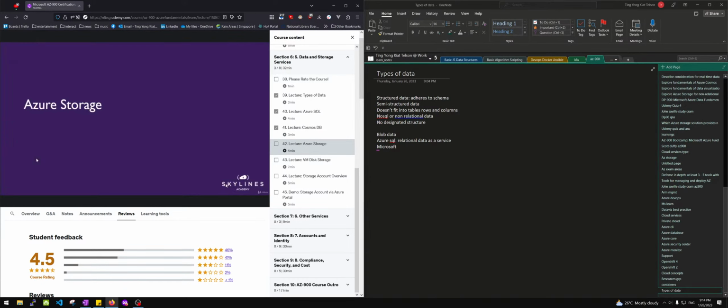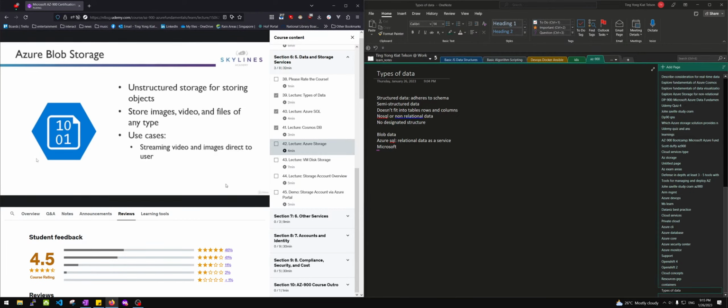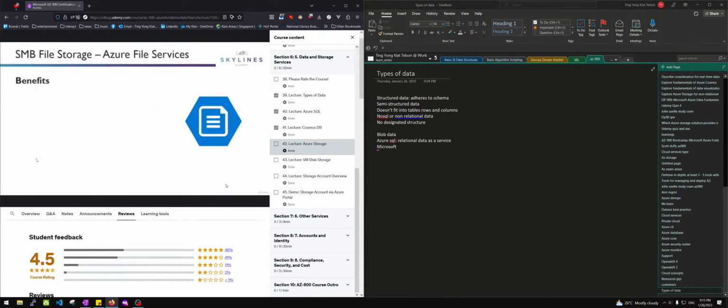Okay, so we understand a lot about different database services, but what about if we just want some information on Azure storage and some of the basic storage fundamental services that are available there? Well, to begin with, we have Azure Blob Storage, and Azure Blob Storage is really just unstructured storage for storing objects. Again, it's a big bucket that we just throw in our images, our videos, files of any type, basically. Use cases for Blob are streaming video and images direct to the user, backup DR of data, and things like archiving. On top of that, we have Azure File Services.